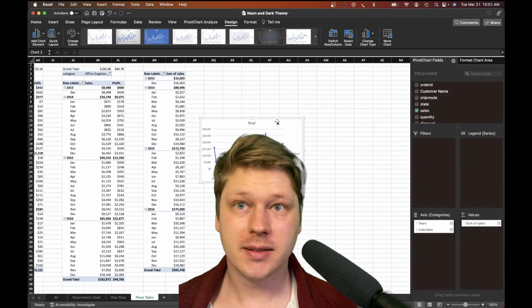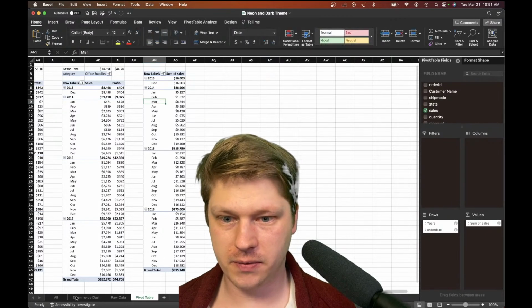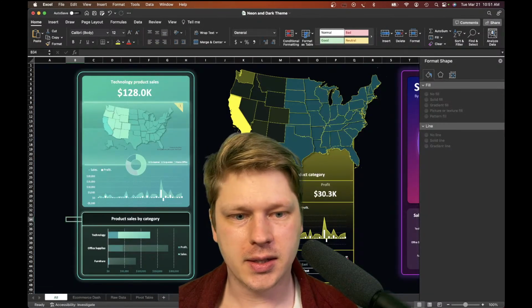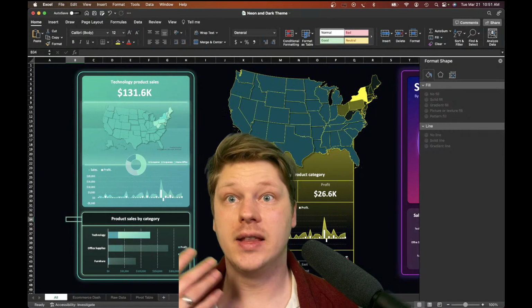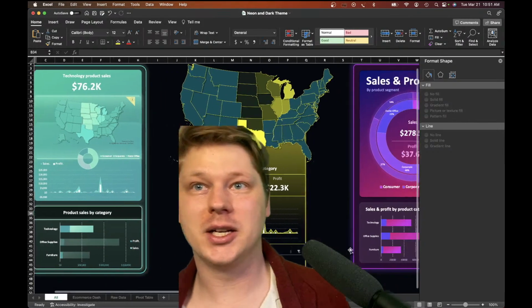When you do this, it allows you to connect what's called a slicer to it. A slicer is that filter we saw before over here. Oh, excuse me, this one here. A slicer is this filter, and then that filter will update the pivot table. So you're able to create a dynamic filterable dashboard in Excel like this.